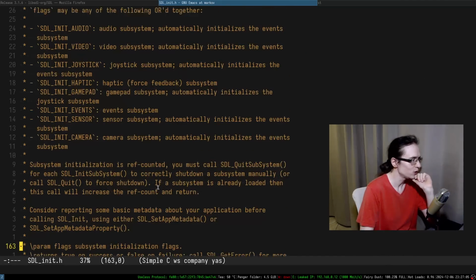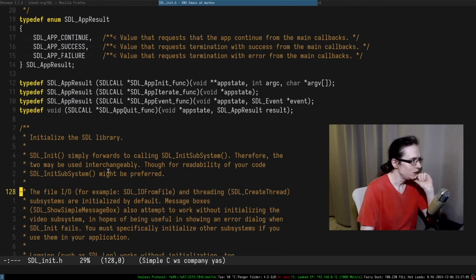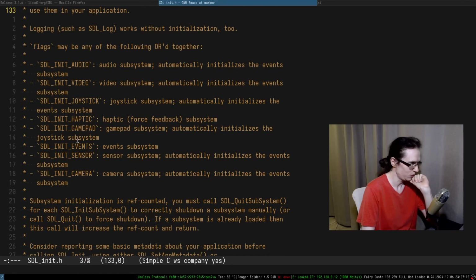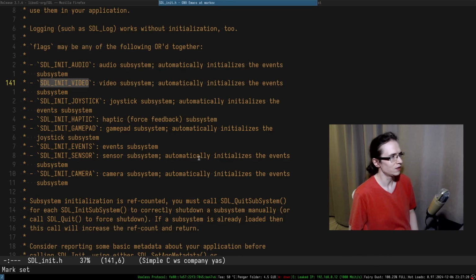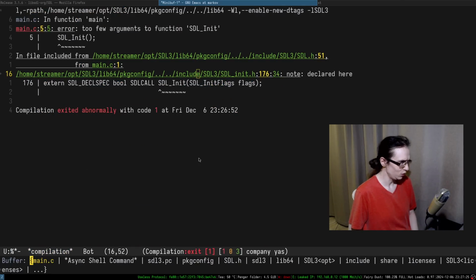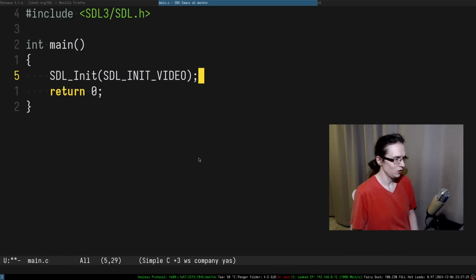So here is the function that we have to call. Initialize the SDL library, init simply forwards the call to init subsystem, and so on. So here are the different subsystems that we want to initialize, right? For now, I suppose we want to initialize SDL_INIT_VIDEO, right? So that's what we want to initialize, SDL_INIT_VIDEO.